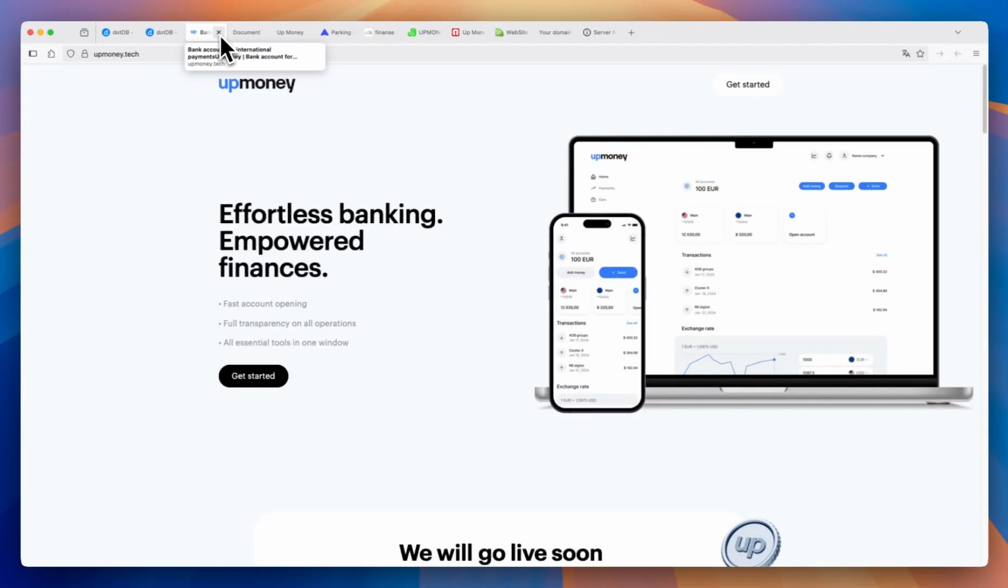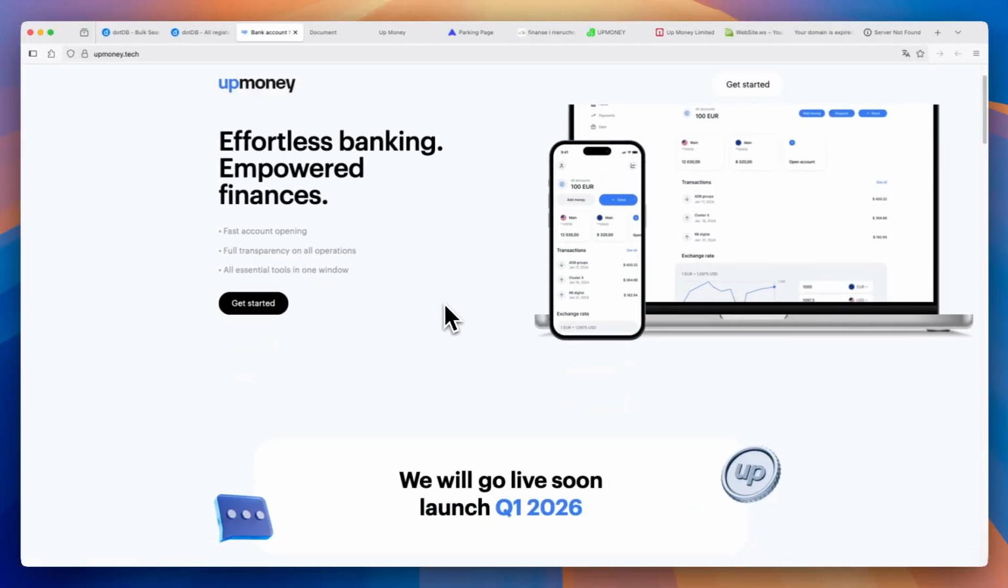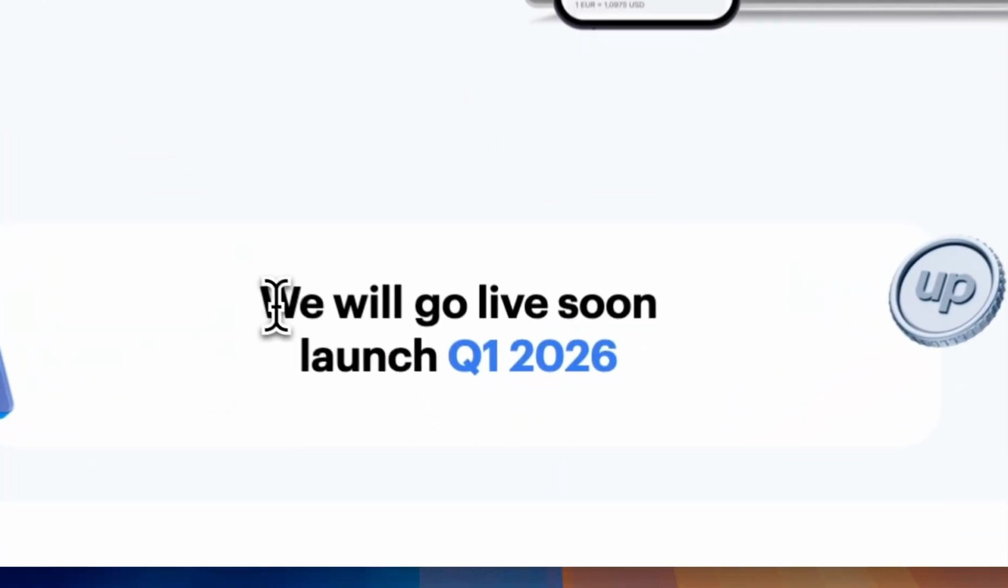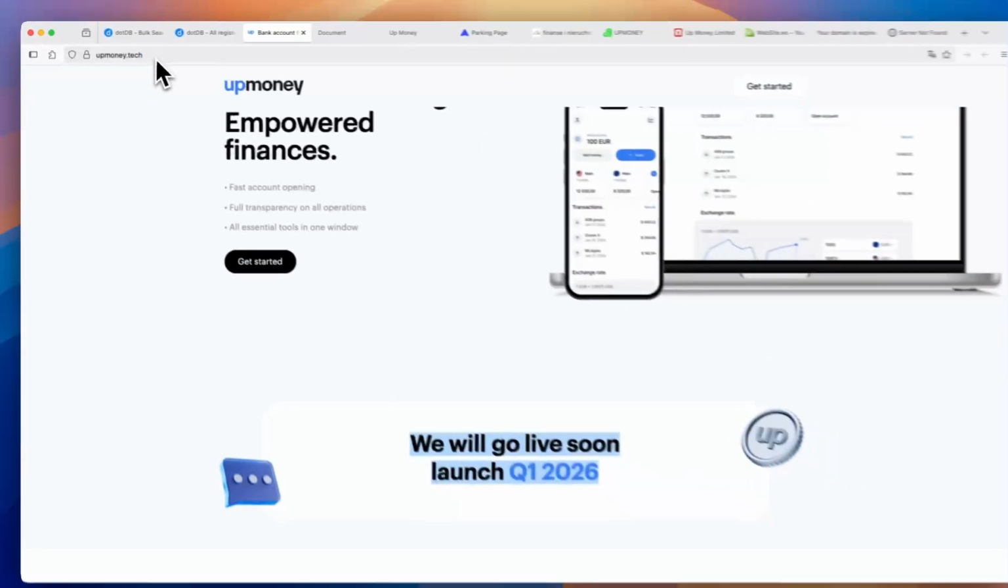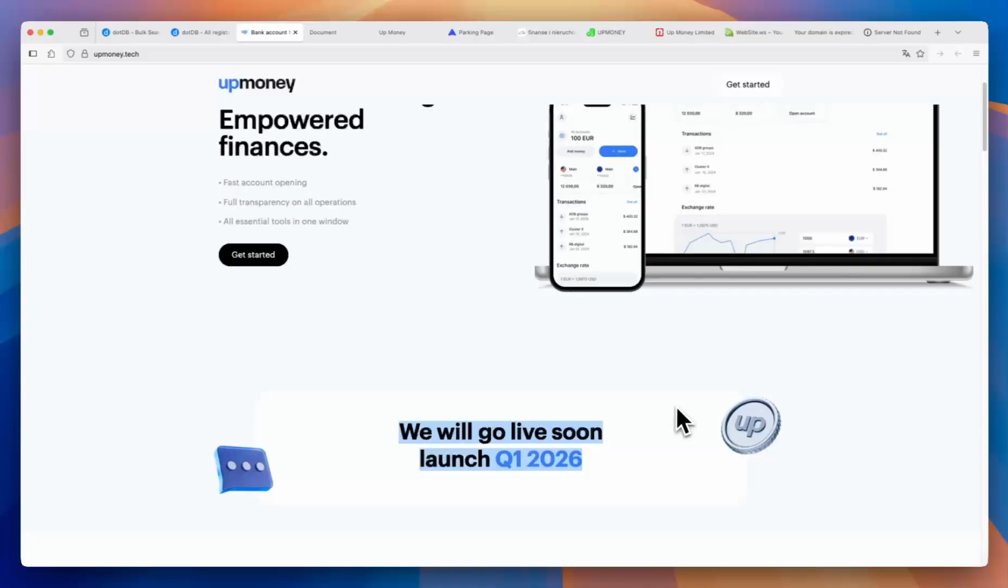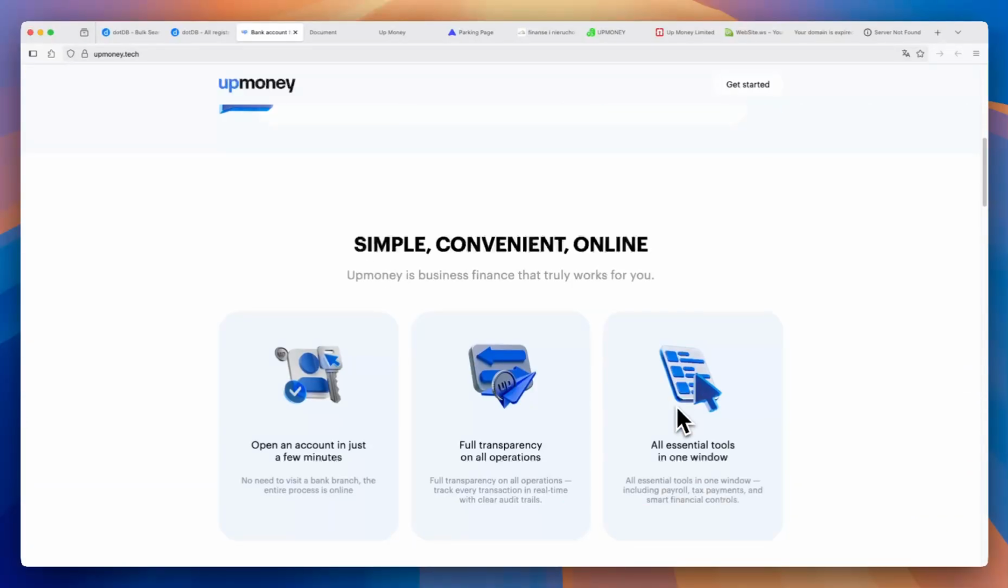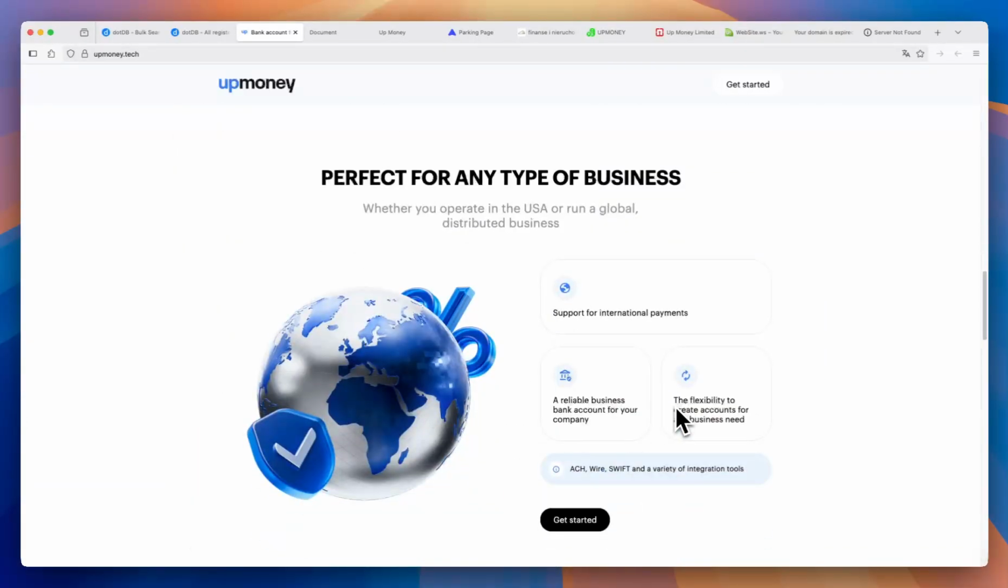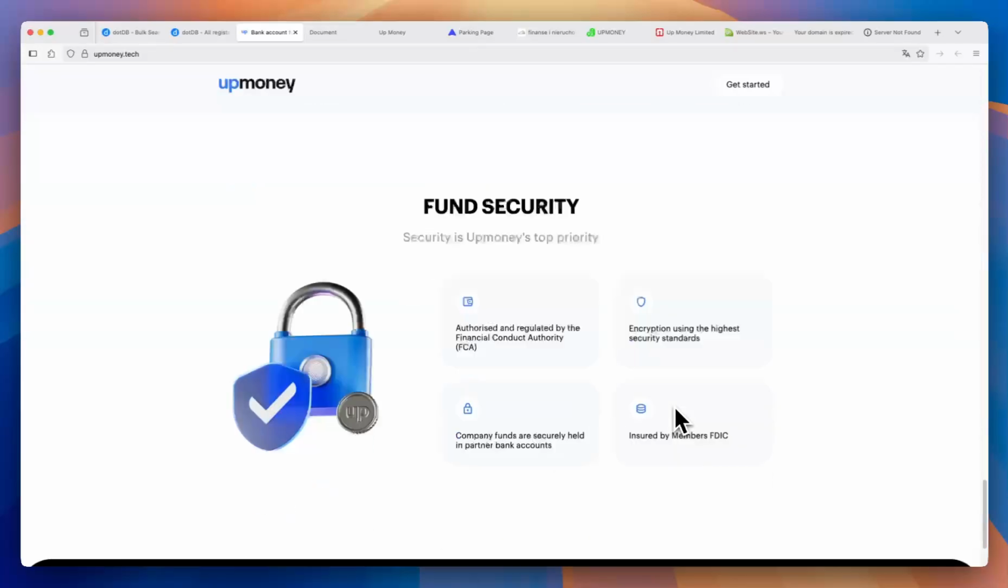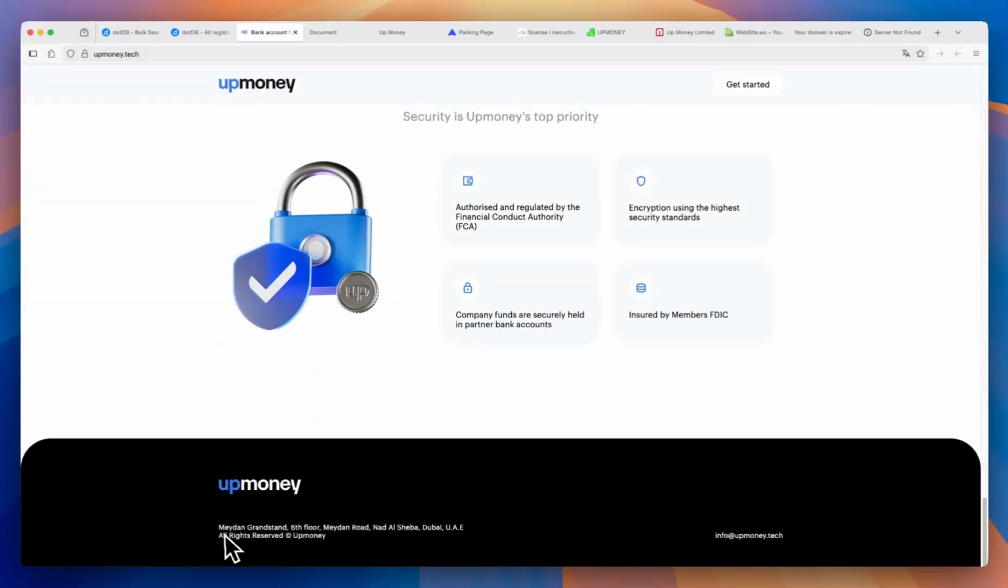Stock news site. Let's see, what's this? UpMoney, effortless banking, empowered finances. Oh, well, this is interesting. This company hasn't gone live yet, right? They've registered this domain, upmoney.tech, and they're looking to go live next year. So they could potentially benefit from owning upmoney.com. You can scroll down and learn a little bit more about them. You can look up their address. They're in Dubai.